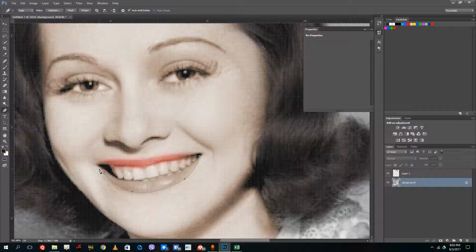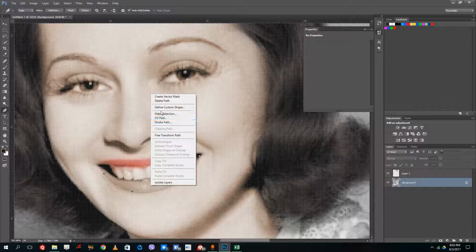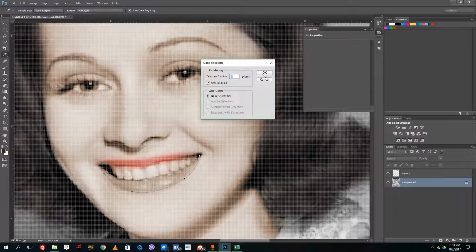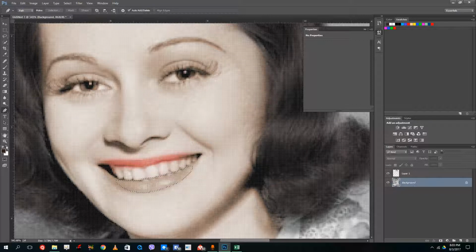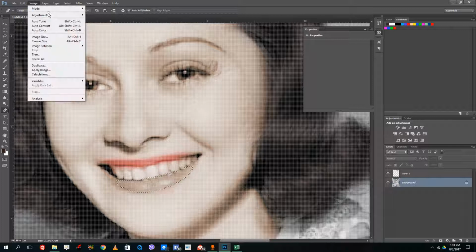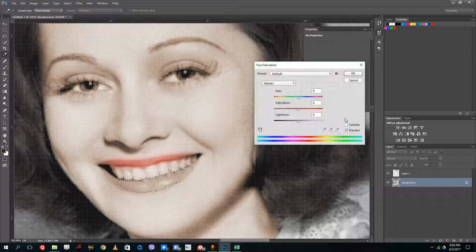Alright, alt click and then click. Alright, so right click, make selection, press OK, and then change the color. Just go to image adjustment, hue saturation, colorize, and there you go, that's the lip color.